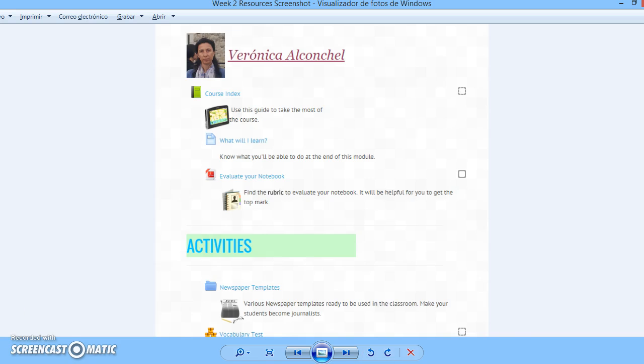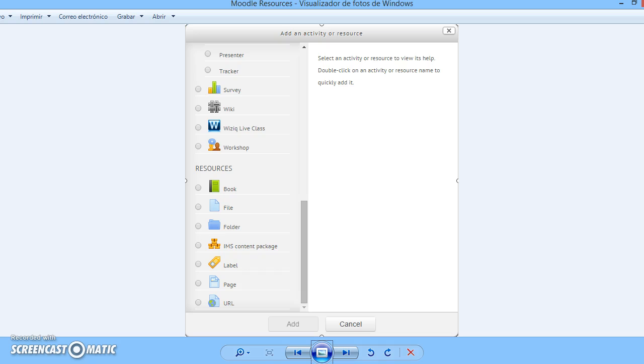Okay, let's go to see the resources we have in Moodle. We have 7 resources. We have a book, a file, a folder, where you can include several files. You can upload files and organize them in folders.